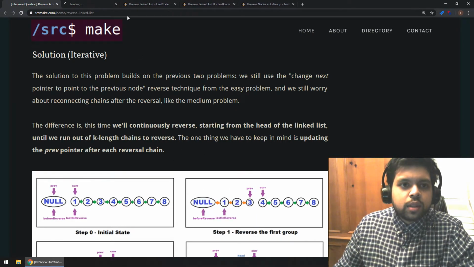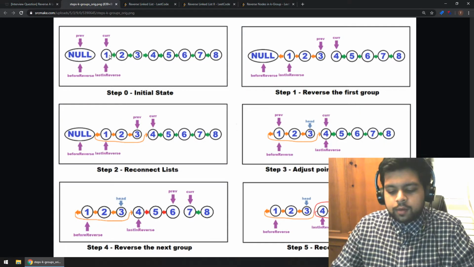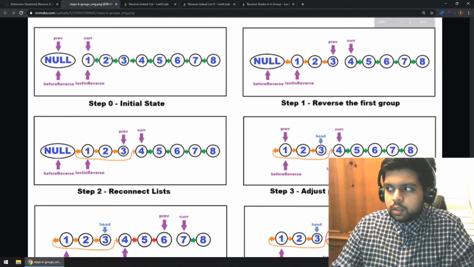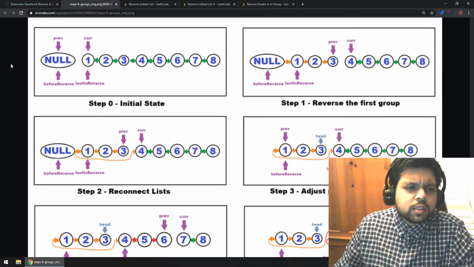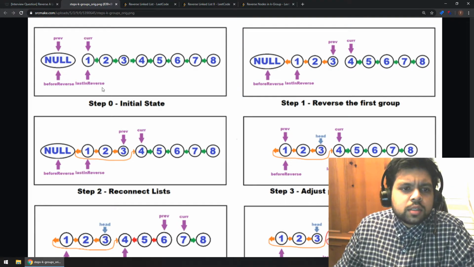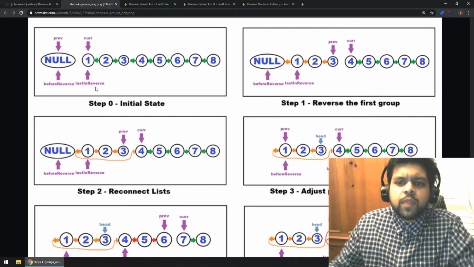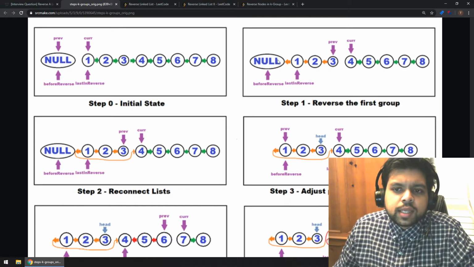So let's go through this diagram that I have. Okay. So let's go through it. This is the initial state. We've got 1, 2, through 8. That's our initial linked list. Current pointer starts at 1, the head of the linked list. Previous starts at null. And we've got this before reverse and last in reverse that we did from the last thing. And so we go through, in this case, k is equal to 3.